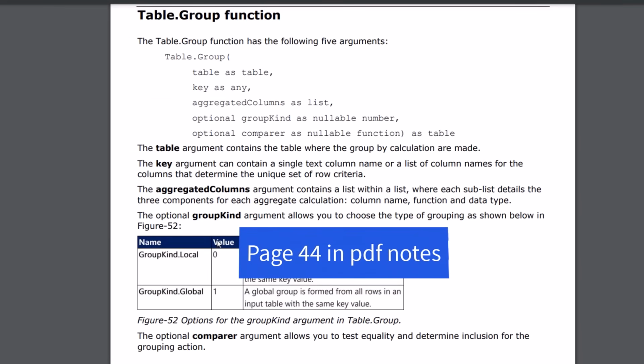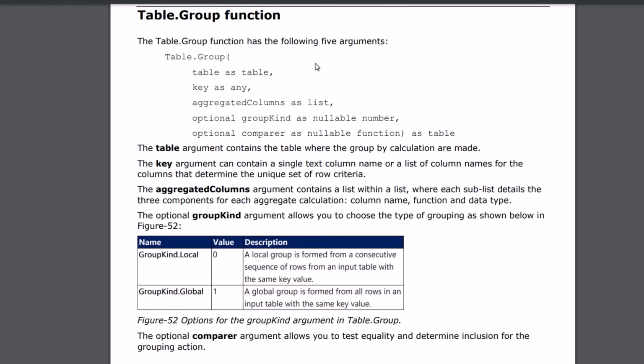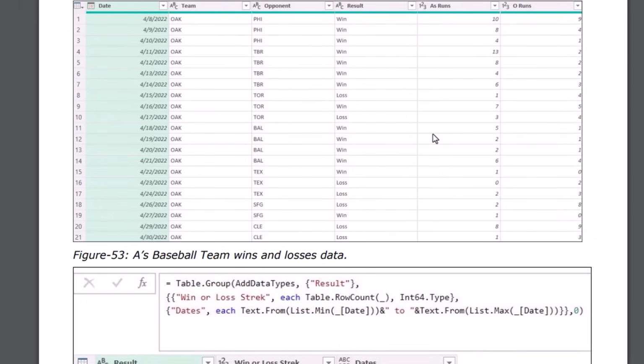All right, to close out this epic M code video, I want to talk about the Table.Group function. Now, we've already used this function a bunch, and we're familiar with the first three arguments. We need the table, and then the key. That's the column to extract the unique list from. And then list within a list, the aggregate calculations. But there's also the fourth and fifth arguments. There are some notes here, but let's go look at an example where we want to use the fourth argument.